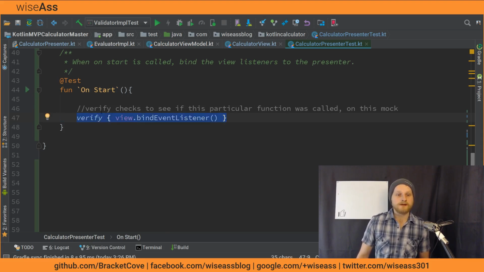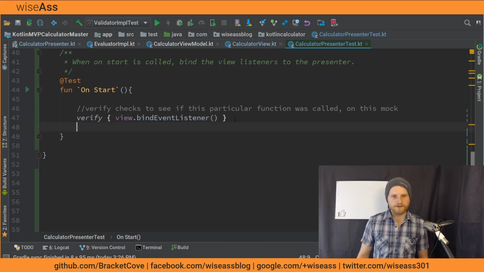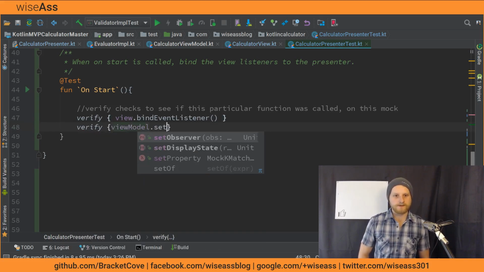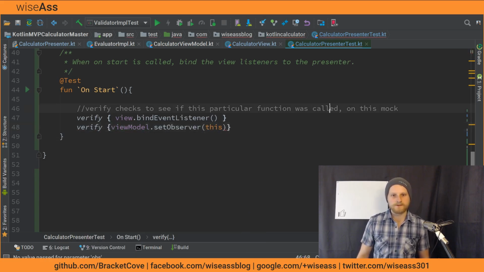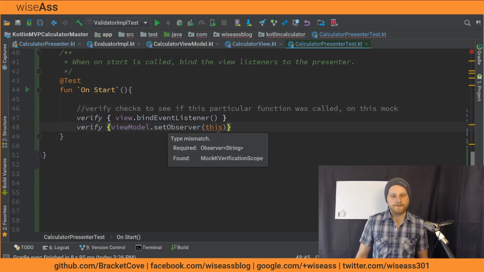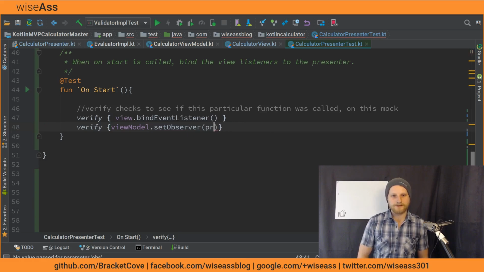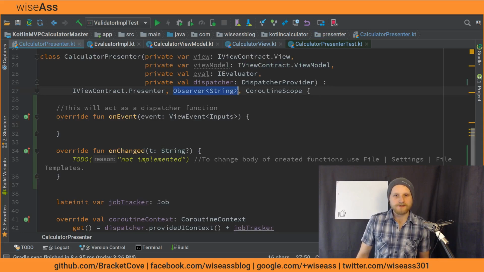If I execute this test, that's of course going to fail because it won't be called, but that won't be the only thing I want to do in onStart. Let me just double check on that. Okay, we're also going to want to make sure we set up our view model. That's going to be viewModel.setObserver, and we're going to return presenter. I forgot that I'm not in a presenter currently. Yep, this is okay because our presenter implements that particular interface.